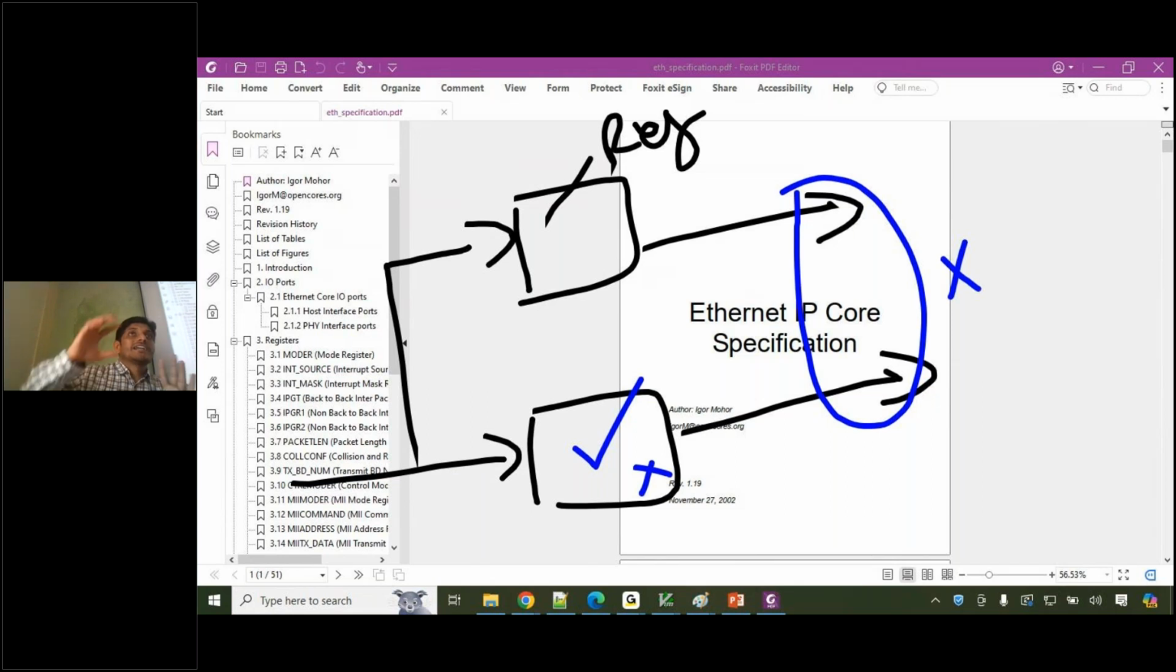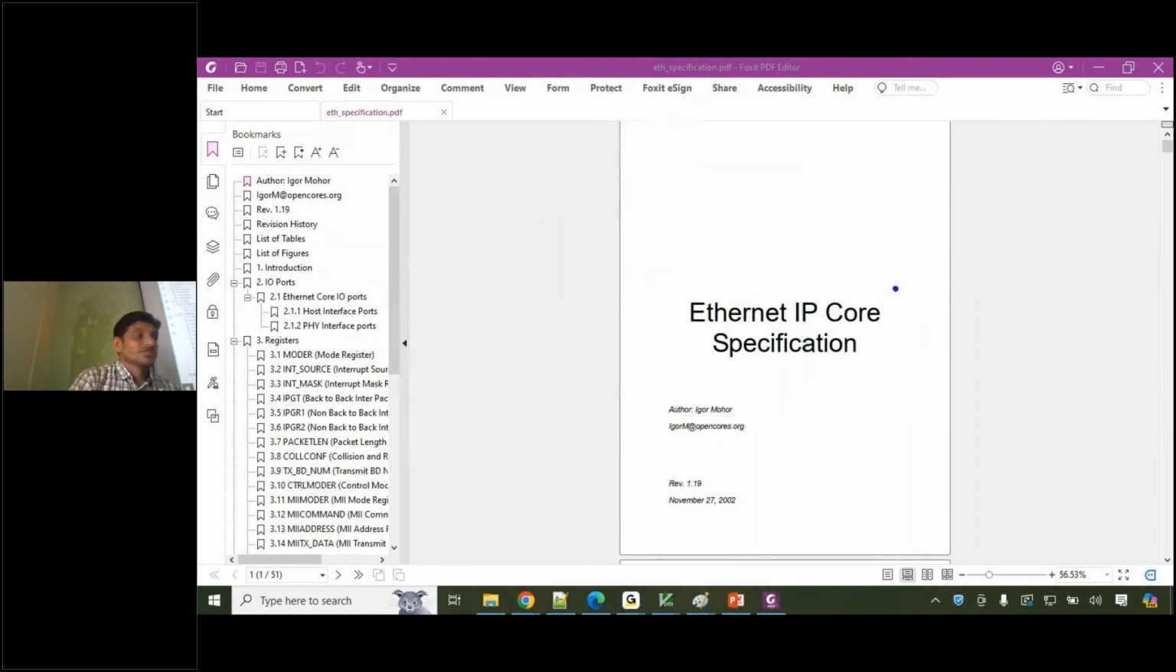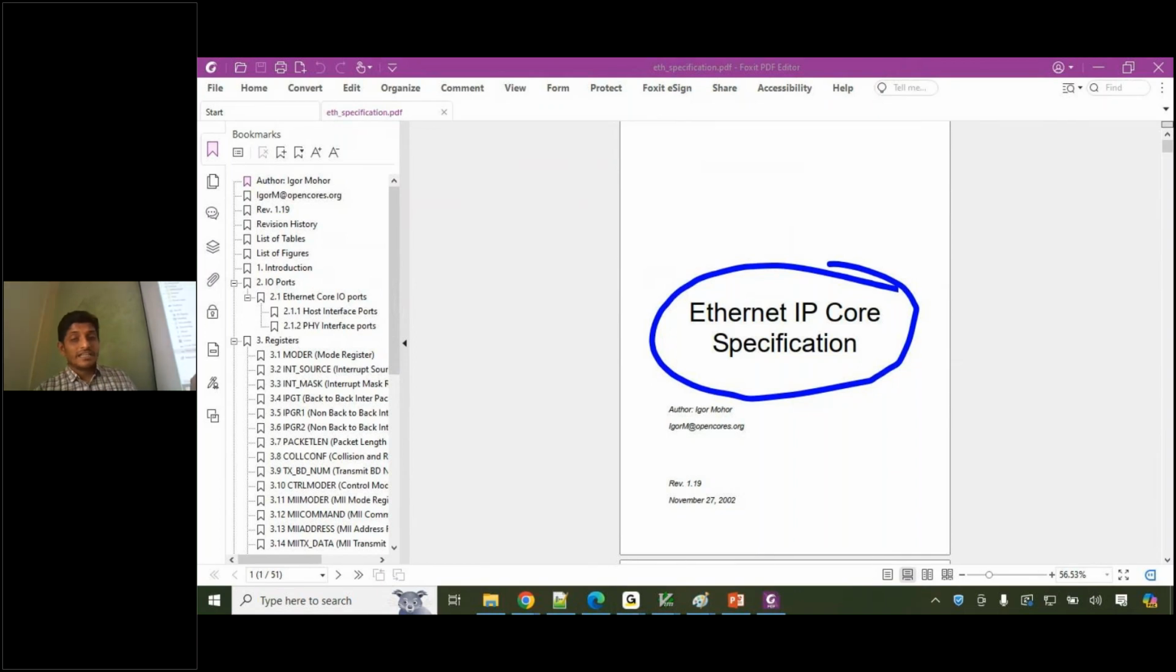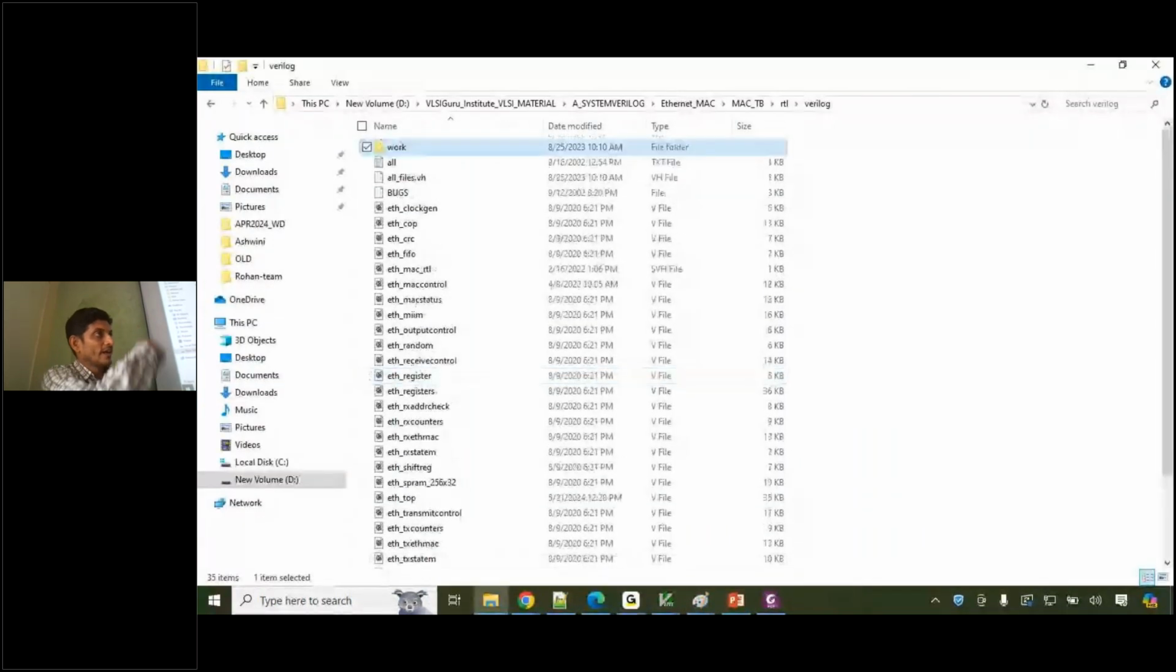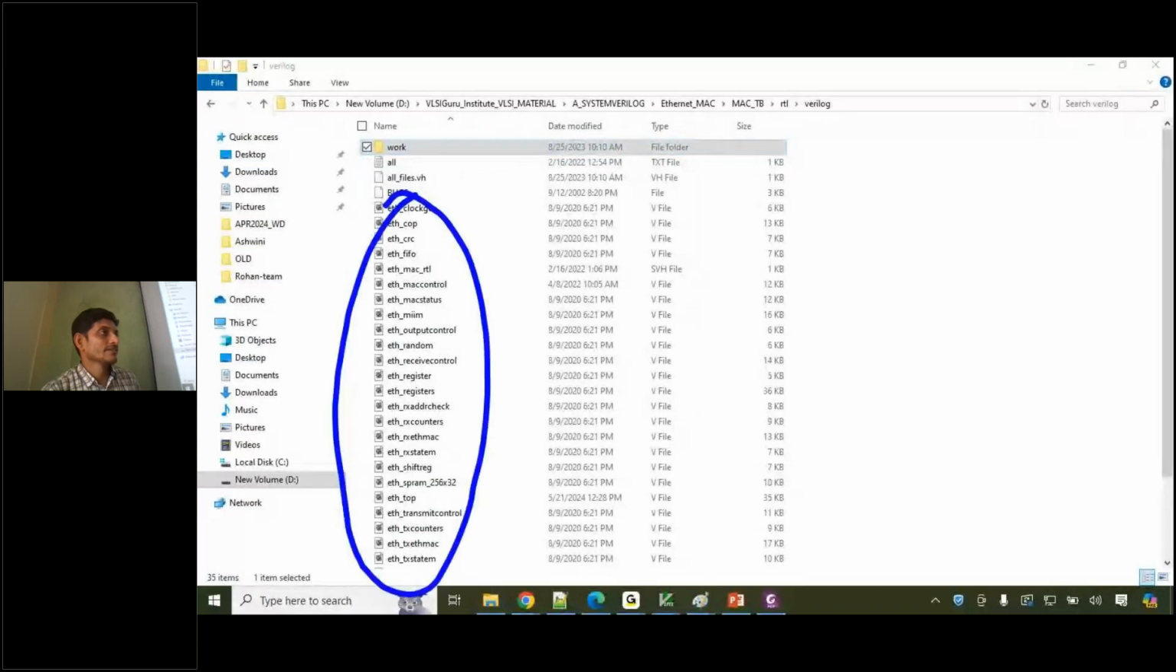Let me again repeat, where does functional verification start? It all started with this document. First of all, who got this document? The design engineer. He uses a language called Verilog. Using that language, what did he do? He developed so many files. Not only what you see, there are files below also. Putting together everything gives me Ethernet behavior.